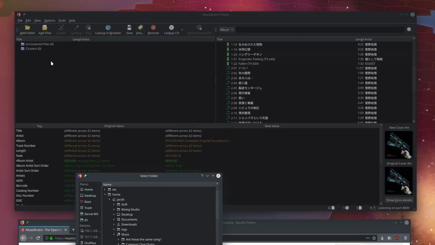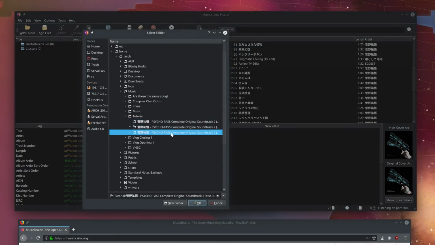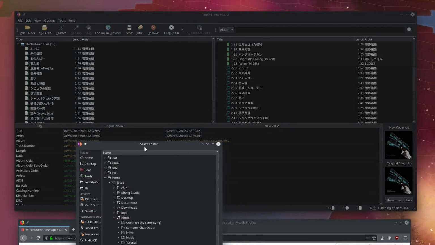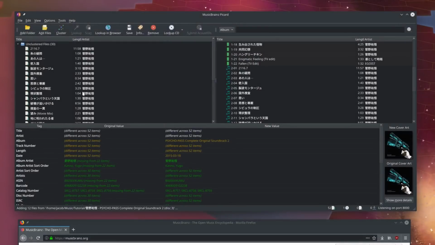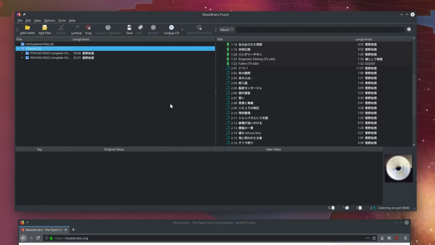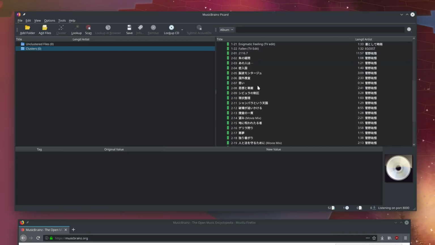We'll come in here to MusicBrainz, and let's load in the other 2 discs as well into MusicBrainz, just to see kind of what it's doing here. Disc 2, add folder, disc 3. Okay, and cluster, and lookup. Alright, so now you can see all of these turned green. We've got all the files on our system.